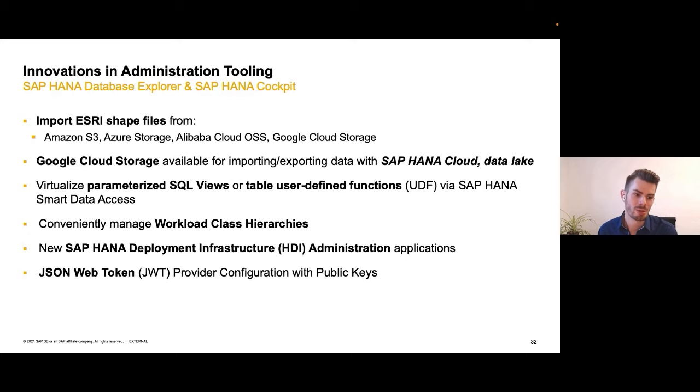And last but not least, it's related to the JWT token providers and the provider configuration store that we have in the cockpit, which now also gives the possibility for storing these JWT providers with public keys. And that's it from our end for today, giving you some insights into some of the innovations that we have released with SAP HANA Cloud and the latest release in 2021.